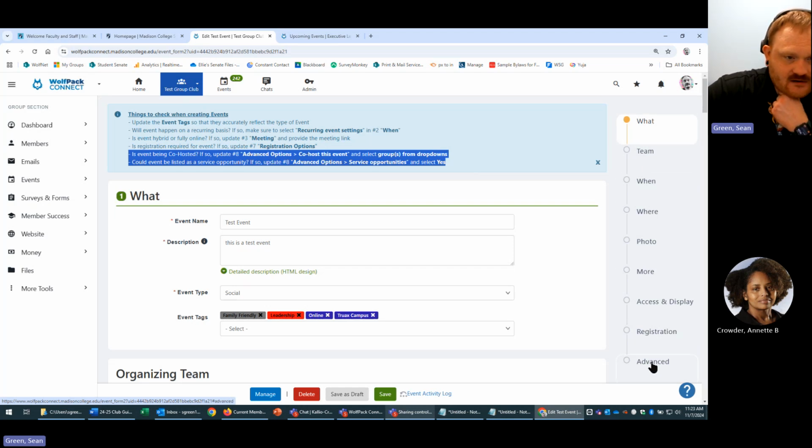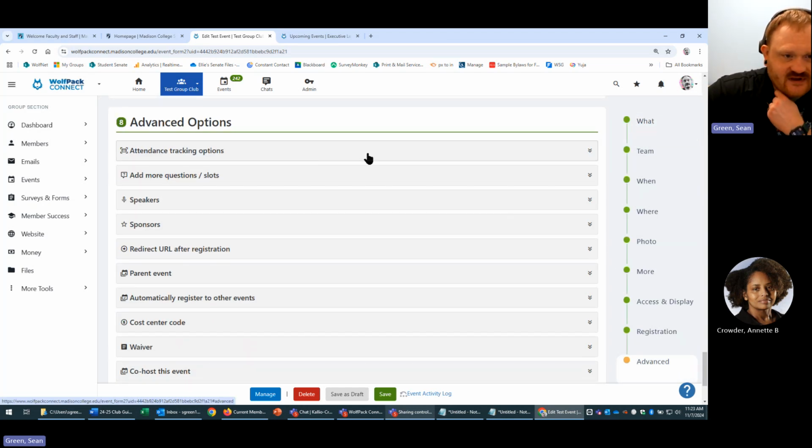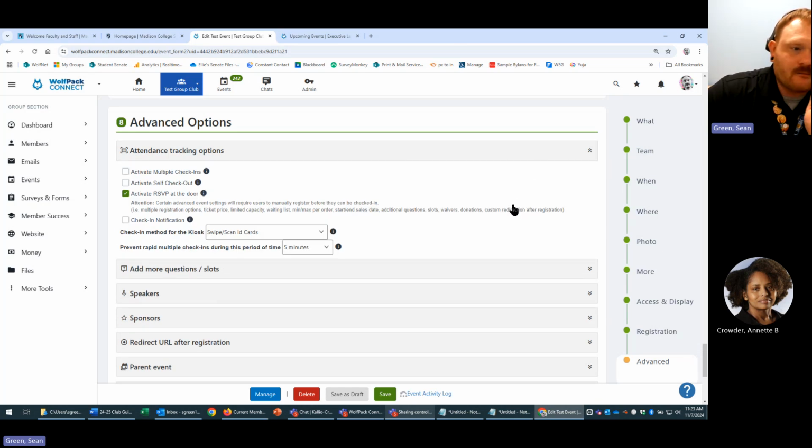So in 8, going down to the advanced section, we're going to start with the attendance tracking options. We have some things in the works for the future, but right now, when you've got everything set up and the event's about to start and you want to do check-ins, you would activate RSVP at the door, and then you could activate a self-checkout. That's not something that has really been utilized because, and I'm speculating here, I think it would require identifying and tracking on top of checking the student in.